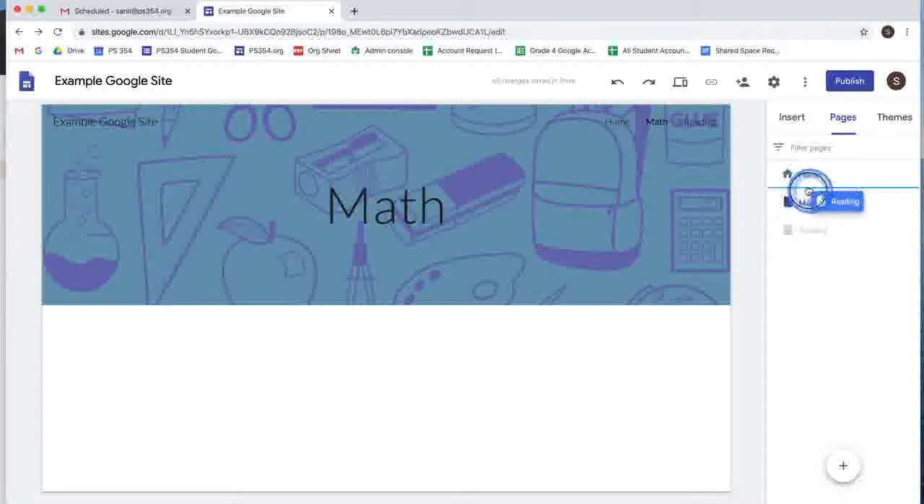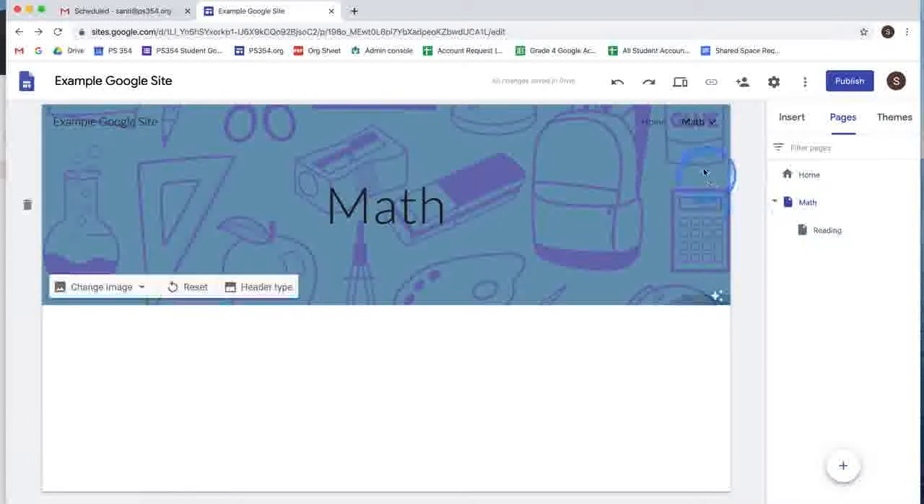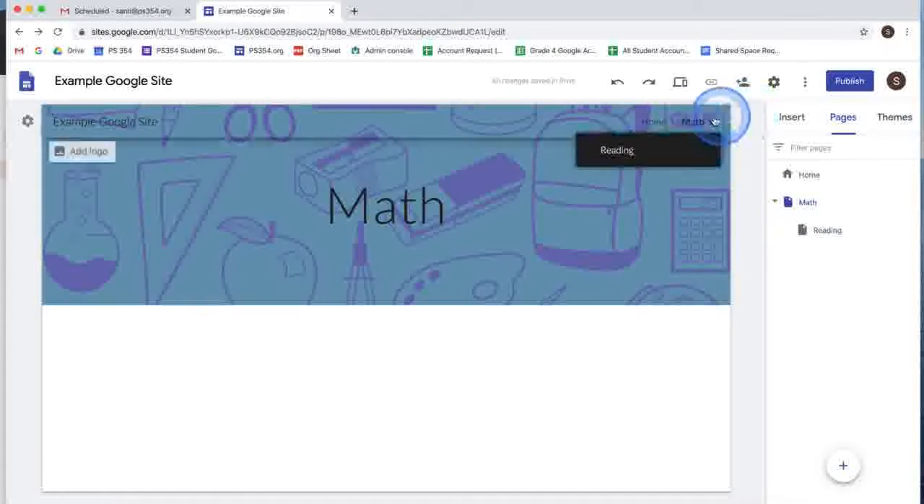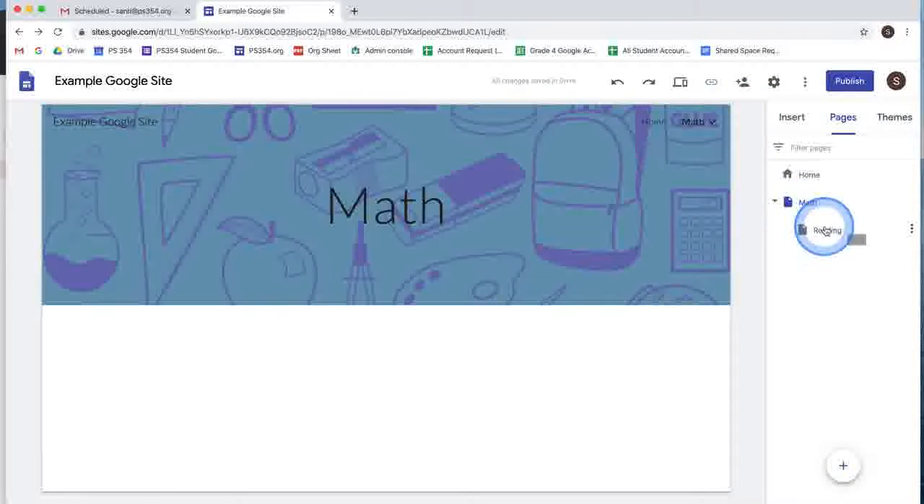Notice when I drag it up, it either becomes this thin line or it outlines math. If I outline this page, it nests the page within math. Now there's only one page, but when I hover my mouse over there, you'll see the other one. And if you didn't want that, again, just click and drag it out so you see that thin line. Very important.